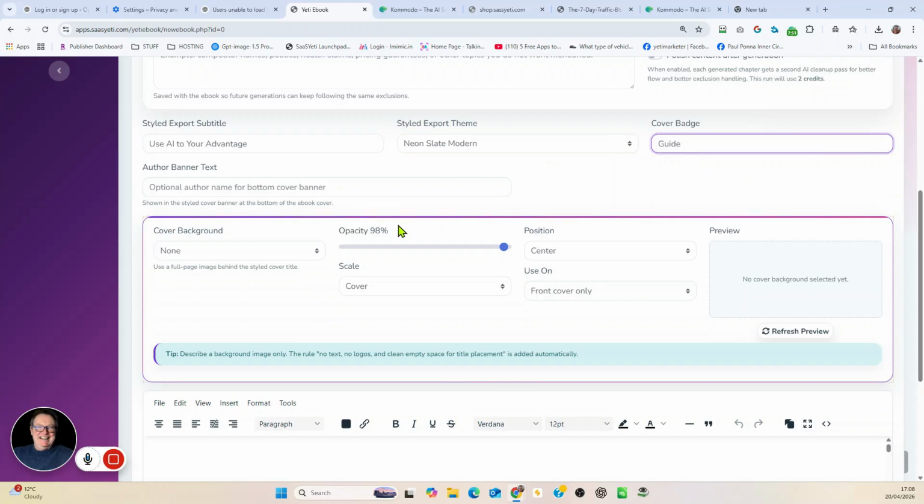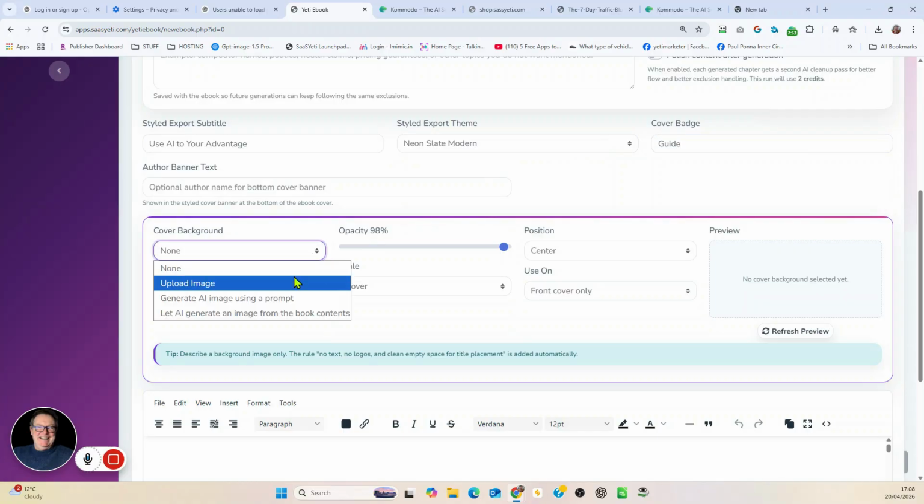Now the cover background, you've got a choice to upload an image of your own. You can generate an AI image using a prompt, which we'll do here, or you can let AI generate the image from the book contents if you're not too sure what to write, and it'll create an image for you. Let's just do that one.